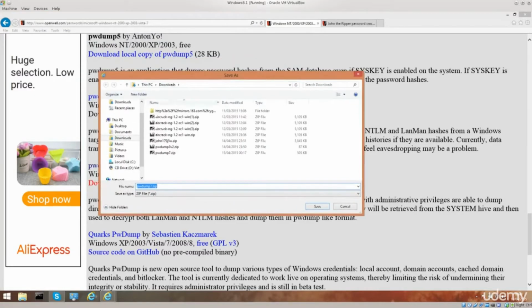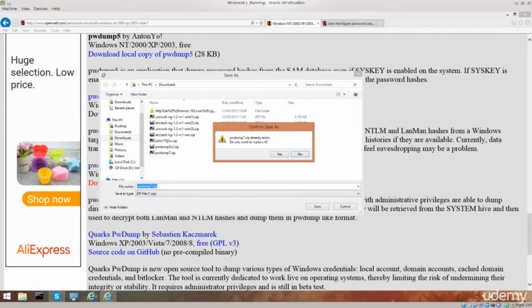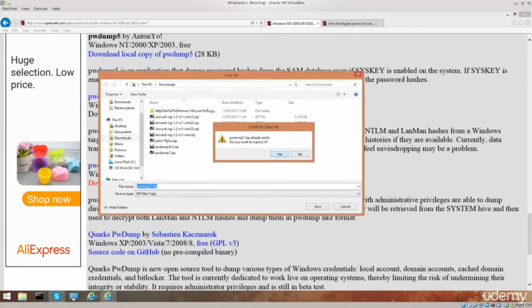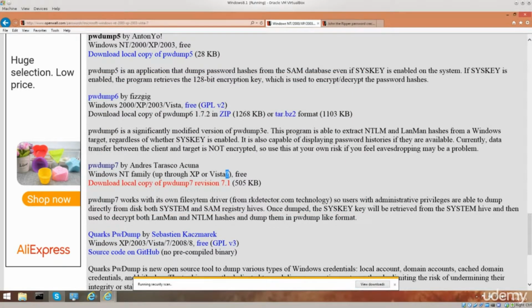It's going to go ahead and save it into your downloads folder. Go ahead and click on save. I already have it. Do you want to replace it? Sure, why not? Running security scan. I wonder what sort of security scan Internet Explorer is doing.